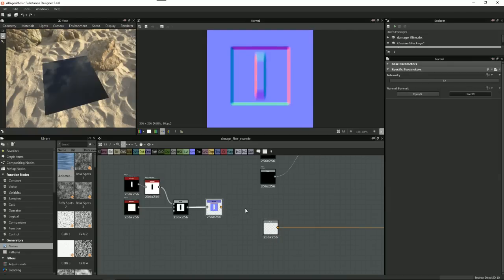Okay, so one question coming in. Is there a way to set Painter up to have a normal channel in the texture by default? Yes, actually, it does that. You'll see that when we go in and create the project.